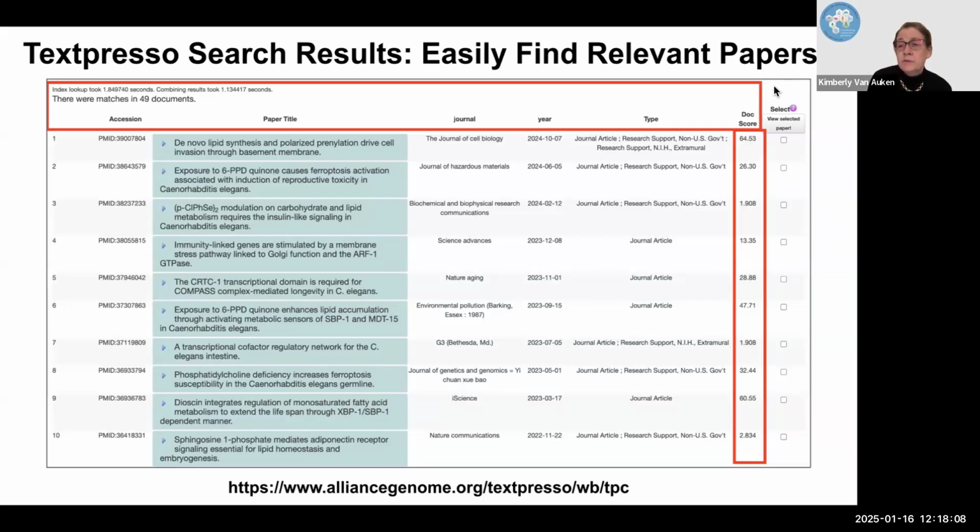You'll get a numerical score that's based on a term frequency, inverse document frequency calculation. And it will tell you, based on the information content of what was returned by that search, how relevant these particular papers are to your query, right?